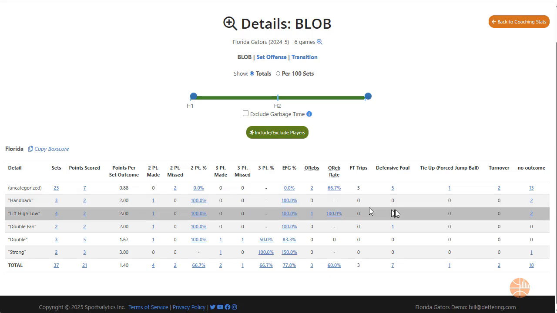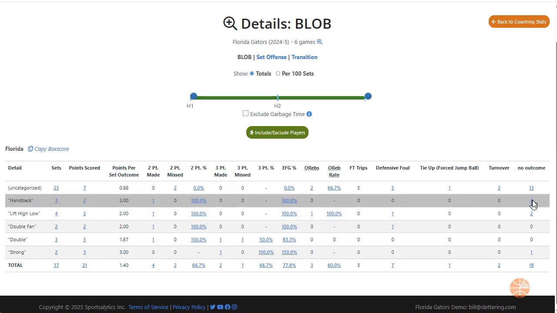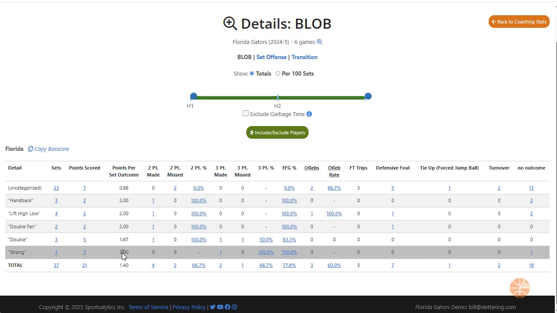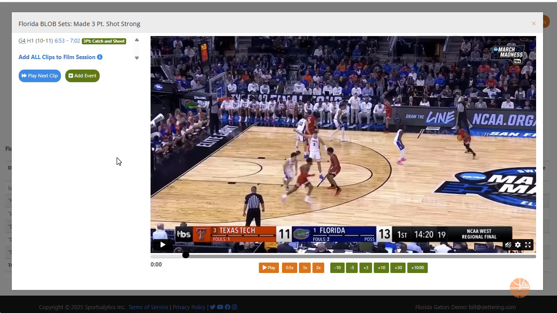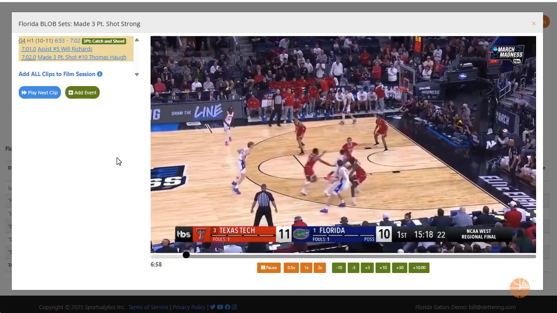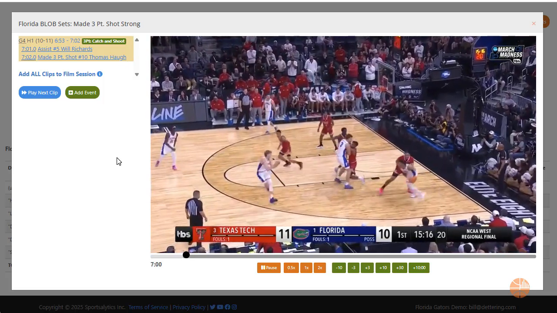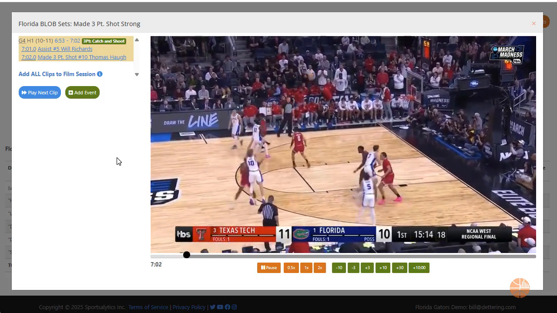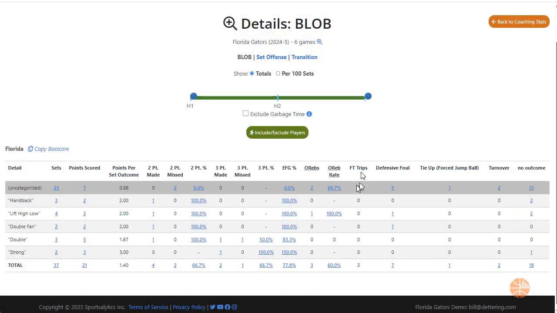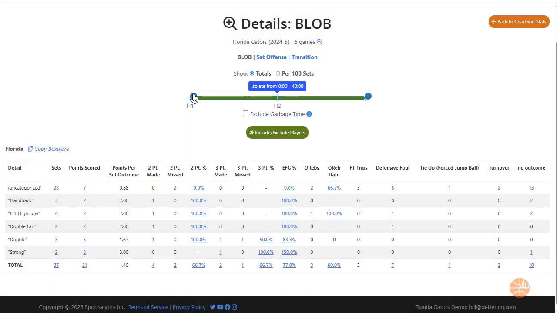When there was an outcome, sometimes there's a no outcome on an inbounds play, so we'll mark that, and it won't affect how well that particular play did. But the strong was 3 points when there was an outcome. And again, if you want to see the success on that one, this is what it looks like. Like so. And again, you can also isolate by half or whatever.